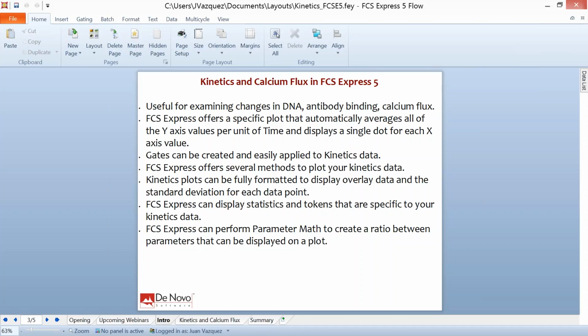Whereas with a kinetics plot, we average all of the Y-axis values per unit of time, and we display those averages as a single dot for each X-axis value. Then we create a line, just to show you how that looks with that single point.